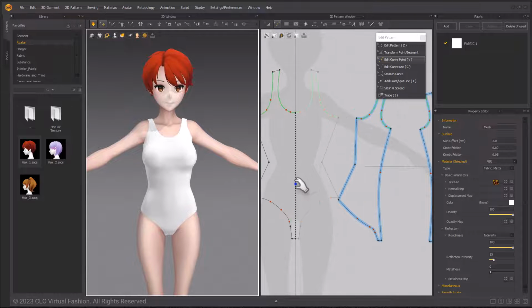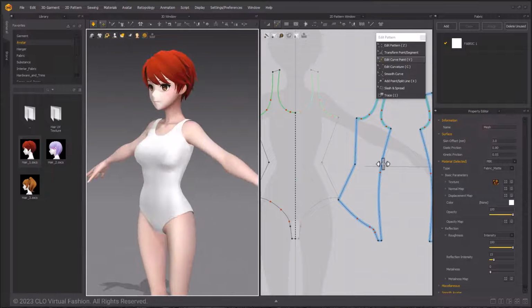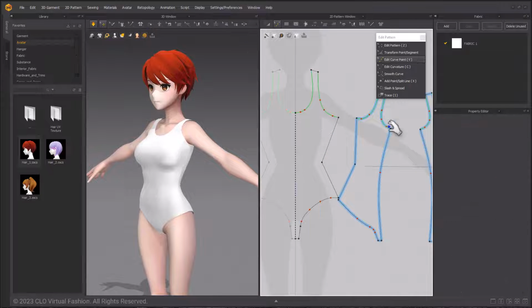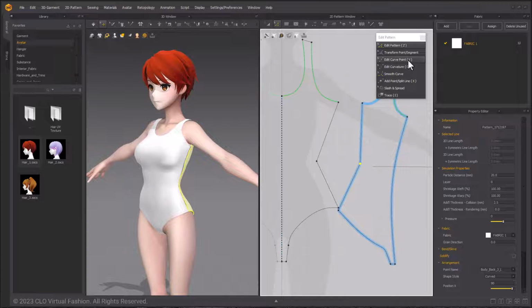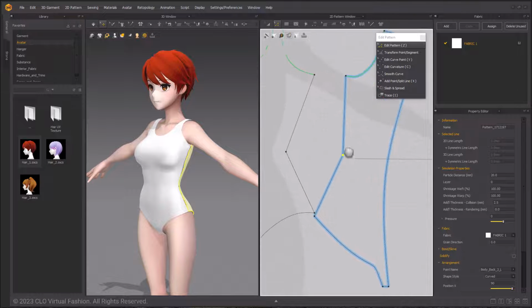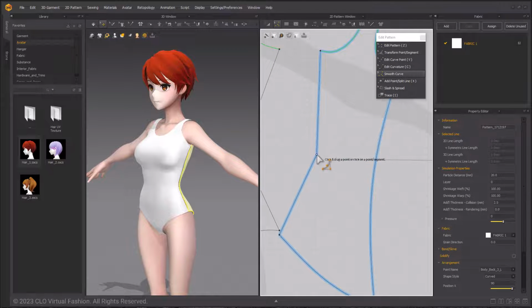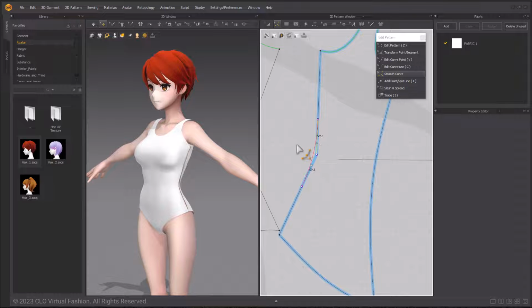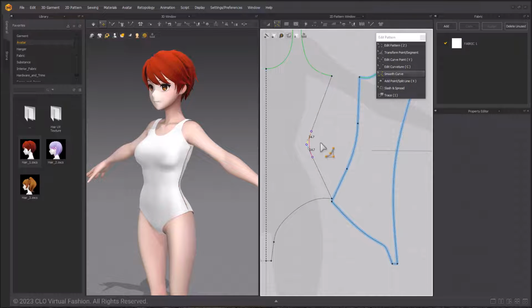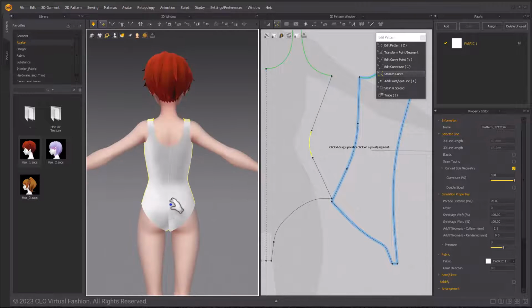This is my very base swimsuit pattern, and I do want to do one more thing, which is adjust the side seam. Taking it from a harsh corner and turning it into a smooth curve using the Smooth Curve tool. By selecting the segment point, I'm just going to click it and drag. And do so to the front and the back. It doesn't have to be perfect.